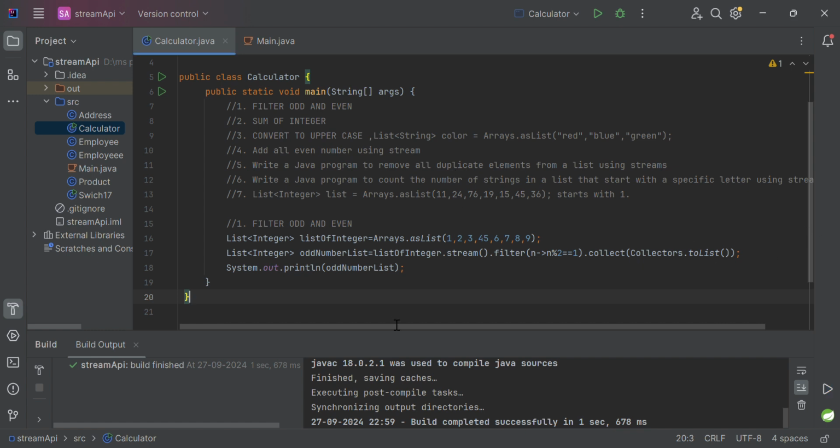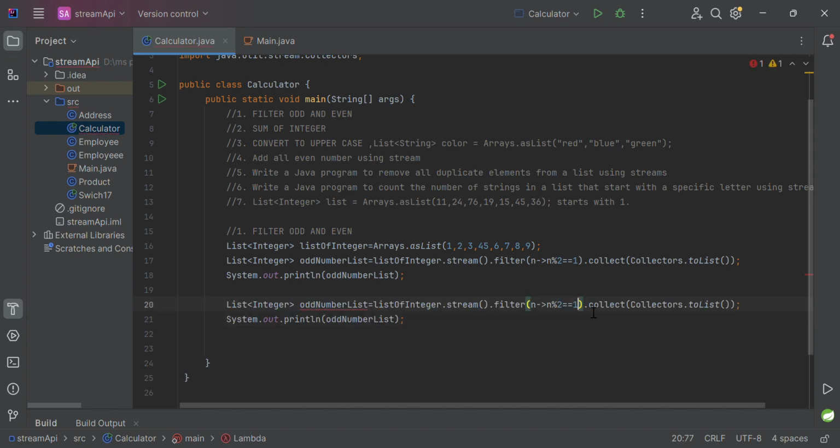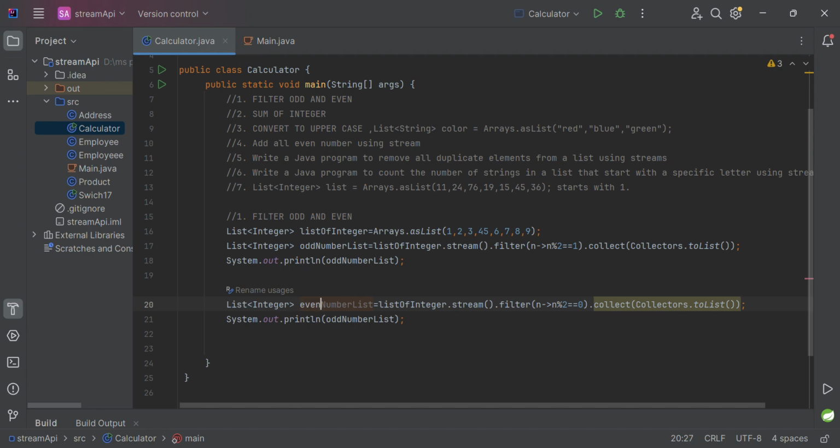Got it? Okay, so let's proceed to filtering out the even numbers. Only a very minute change I need to make for even numbers. So I will copy this one and paste it. The condition will be only 0. If n % 2 equals 0, that indicates the number is even. And even number list, correct. So I will comment it.